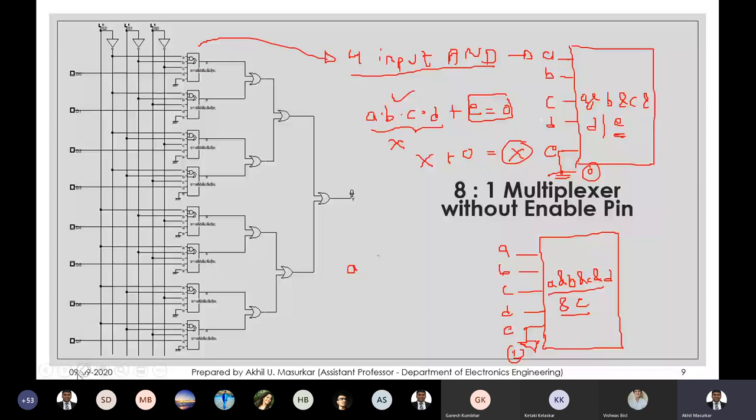A dot B dot C dot B dot E. Now E is 1 in this case. So what I get is A dot B dot C dot B dot 1. So by the AND law, let's say this is X, X dot 1 is X. So what is going to be the output here? Simply A dot B dot C.